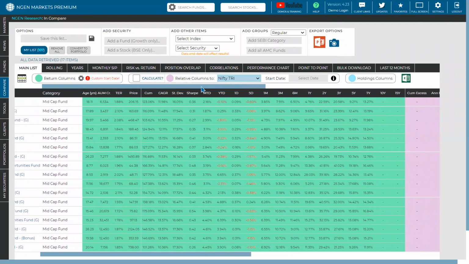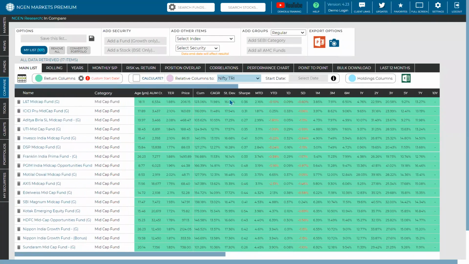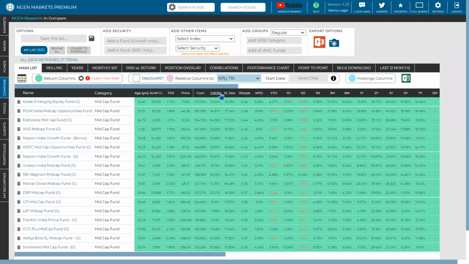comparative return parameters. So let's say now if we are comparing a CAGR, a CAGR would easily be compared because the start date is the same and the end date is as per today.